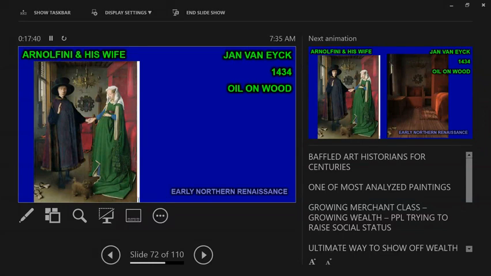Like I was expressing to you guys yesterday, people have money in the North. They're making money. And so with extra money, after you pay all your bills, you can buy art. And that's what somebody has done here. They have commissioned a picture to paint him and his wife. So this picture has baffled art historians for centuries. It's one of the most analyzed paintings.